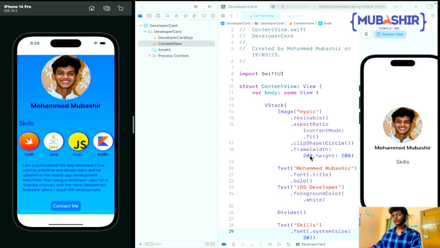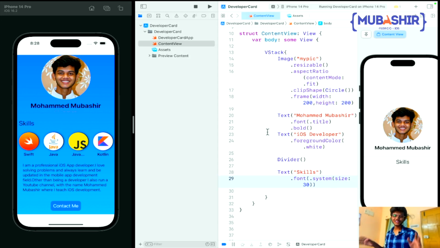And if you want, you can try this for the 4 images like we have done for the top image. You can try the same for these 4 images as well. And that's all for this video. In the next video we'll be learning about functions, and then we'll be continuing this app, and there is a lot more to come.